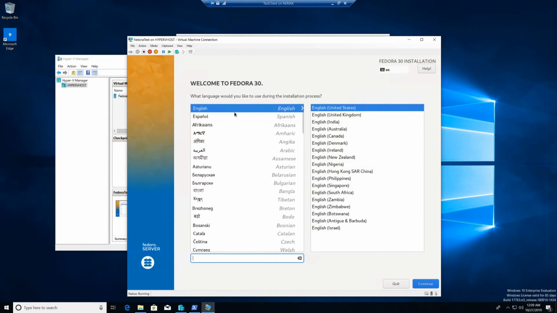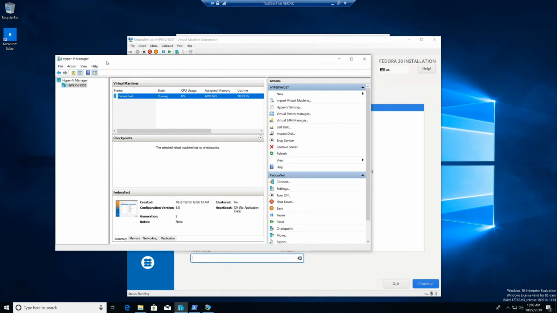We have our VM here if I wanted to get started with Fedora 30. And now you have a fully functioning Hyper-V host with a machine to be able to connect to it and manage your VMs.